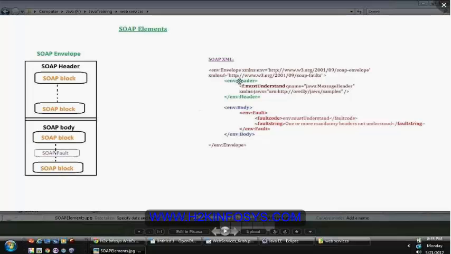So here you can see there is an element, mustUnderstand, which informs the server that I'm going to send some elements in the header. The server has to understand those elements to process the request. If the server doesn't understand those elements, don't process the request at all. So that's what the mustUnderstand element informs.